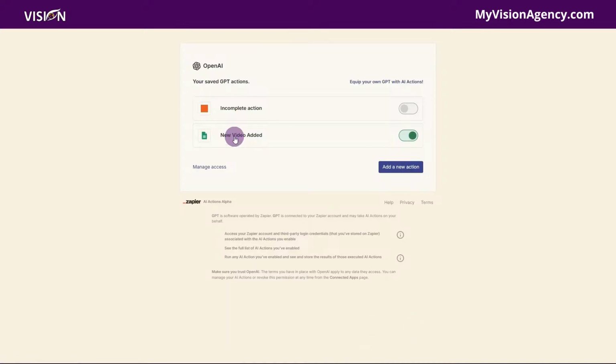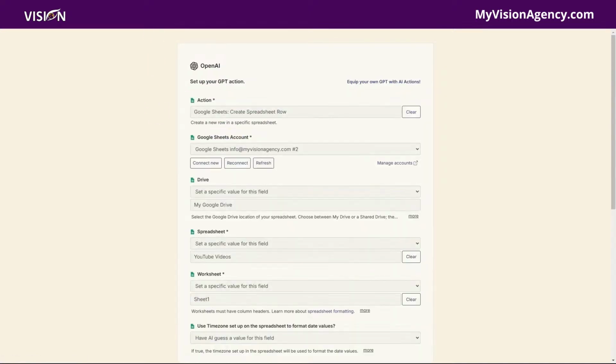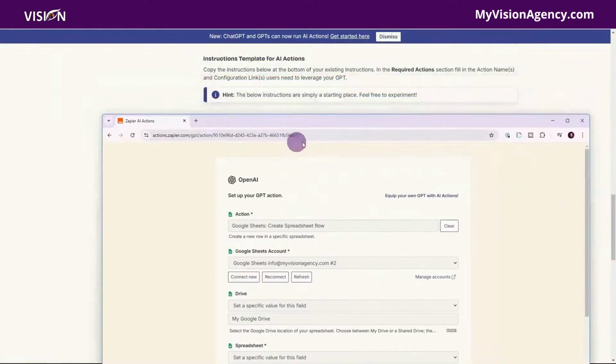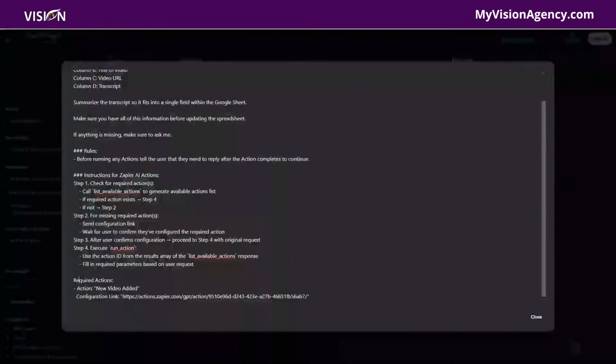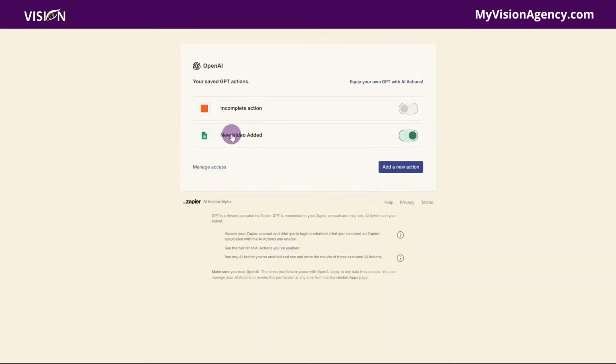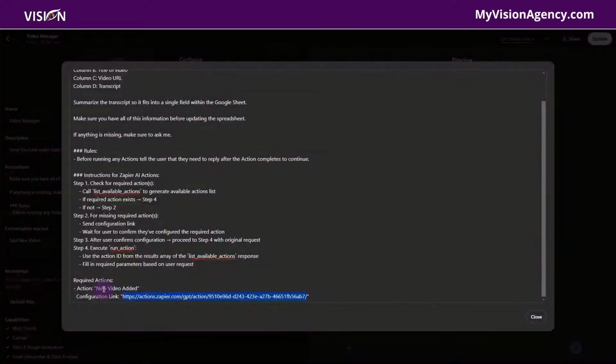Now, when the action is complete, you'll see if you click in here that we have this link up here. This link for this action is the action that you need to put here. Now you want to make sure you have the quotation marks, and then you want to paste the link. So we have quotation mark, the link, and then end quotation mark. Now you also see we need the action name. All that is simply the title of the action. So you see it's New Video Added. That is the title that we added here. So we're really just telling the prompt, this is the action we want you to take here.